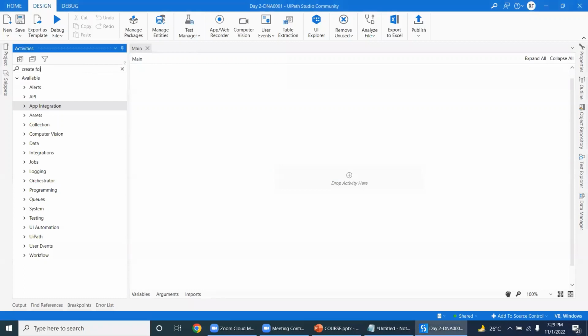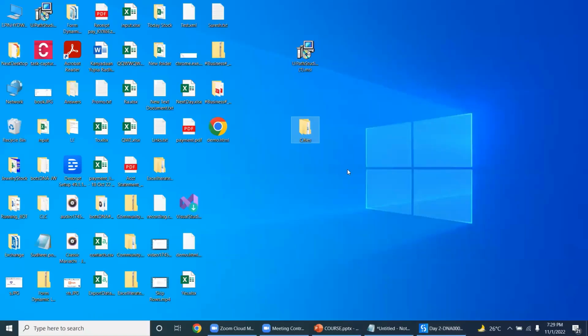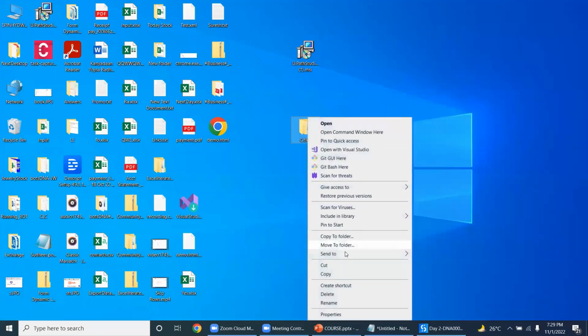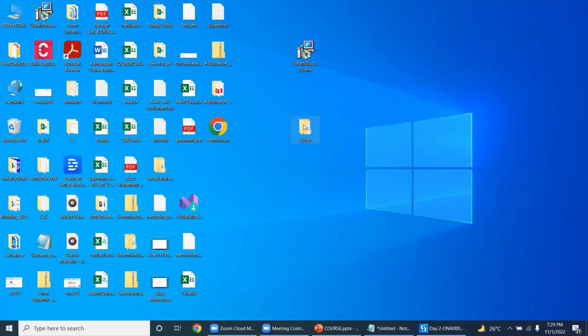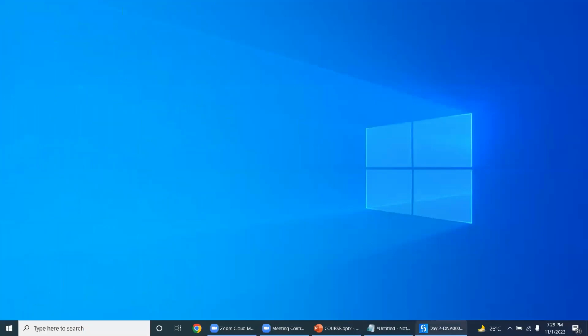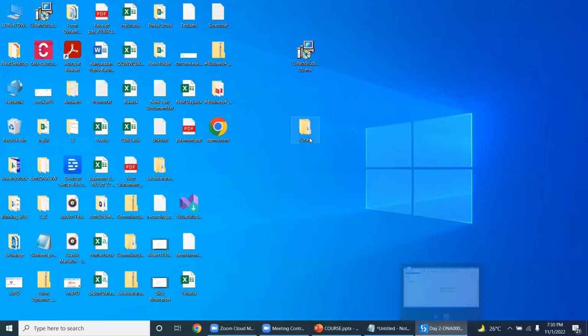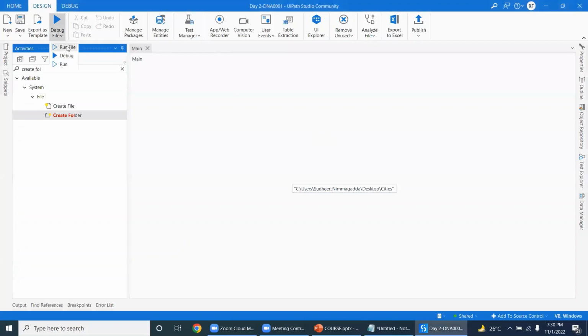Create folder. Okay. So how can we create a folder using UiPath? I'm just right clicking on this, pressing shift and right click. You can see copy as path. If you see copy as path and Control V, this is the folder which we have to create. I'm just deleting this, which I created manually, right? The folder. You just run.